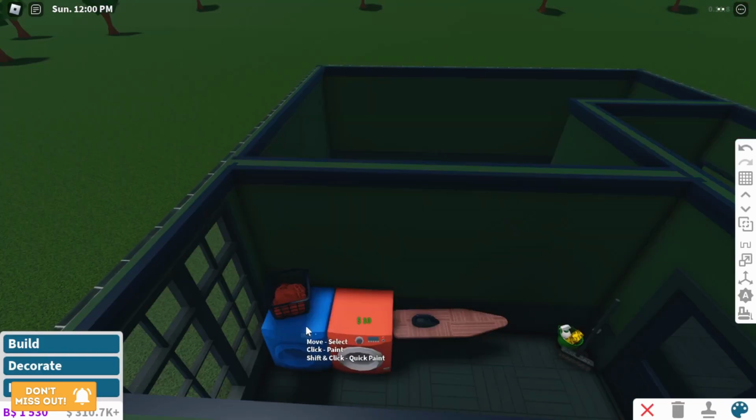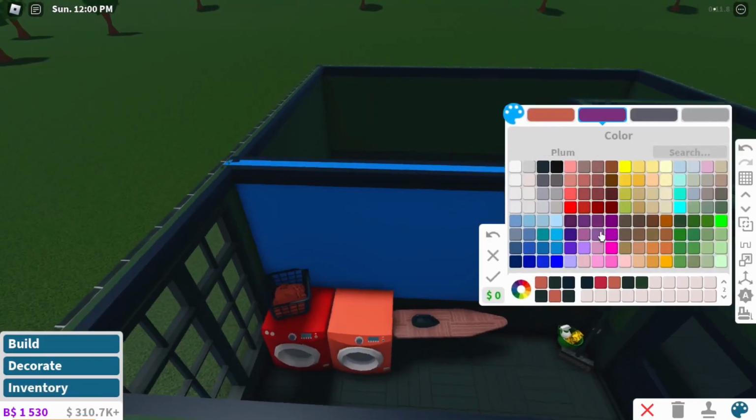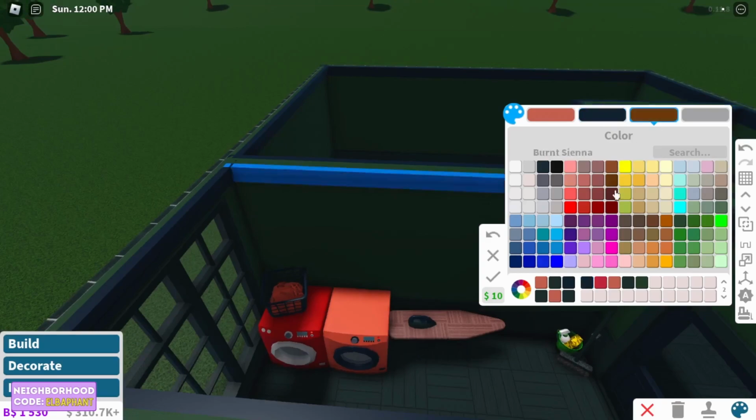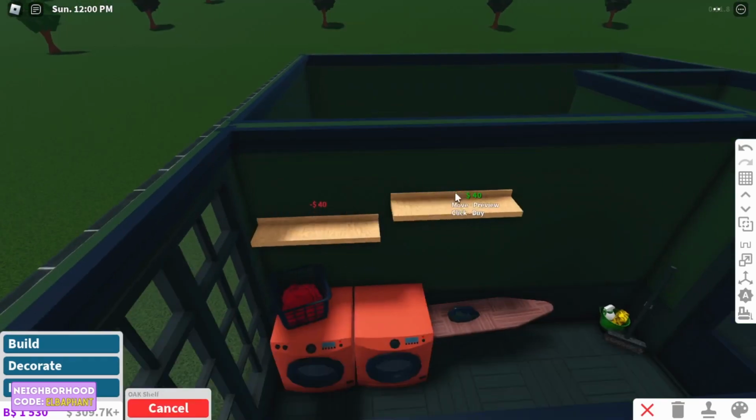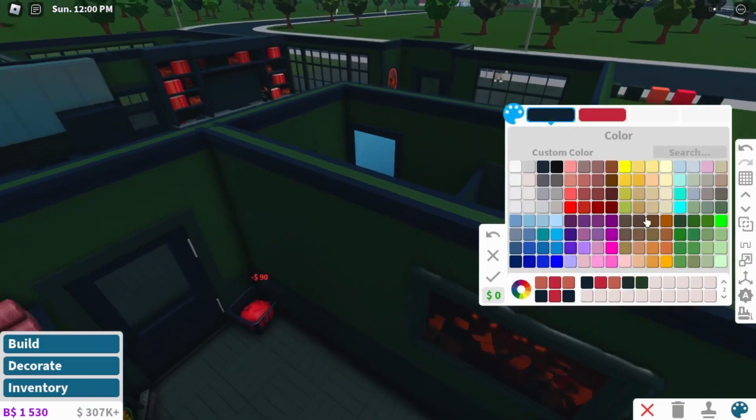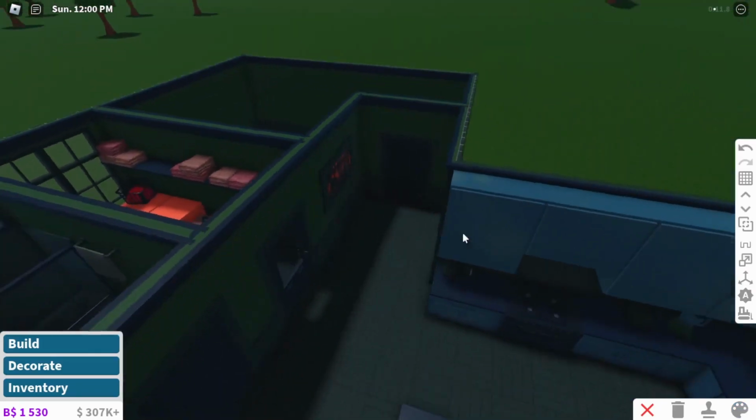Let's go ahead and color all of it. I actually think I can color this washer and dryer. I think I can go with this orange actually. That doesn't look too bad. We'll grab a painting, some shelving, some towels, and I'll also put another laundry basket here in this corner. I think that's good for our laundry room.